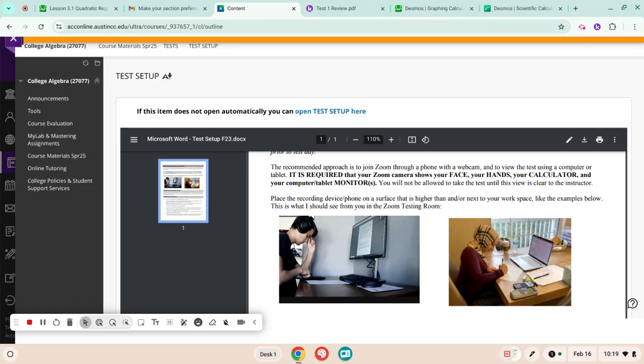It's required that your Zoom camera show your face, both of your hands at all times, and your calculator. Now, notice in the second picture, the young lady appears to have a graphing calculator. You will not be allowed a graphing calculator. It should just be a scientific calculator. It looks like she has one of those also. Now, the young man on the left, it's hard to see his calculator.